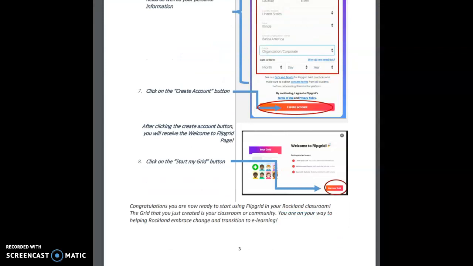After clicking the Create Account button, you're going to receive the Welcome to Flipgrid page. Then you'll go ahead and start My Grid by clicking the button on the right. Congratulations, you've started using Flipgrid and you're ready to go.